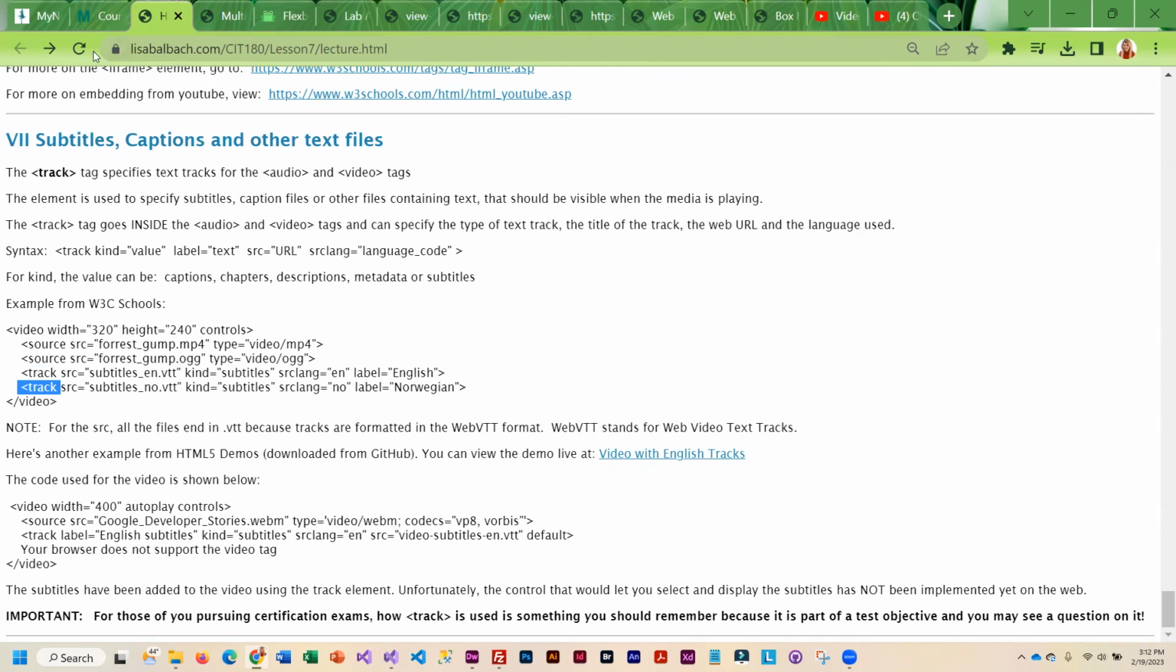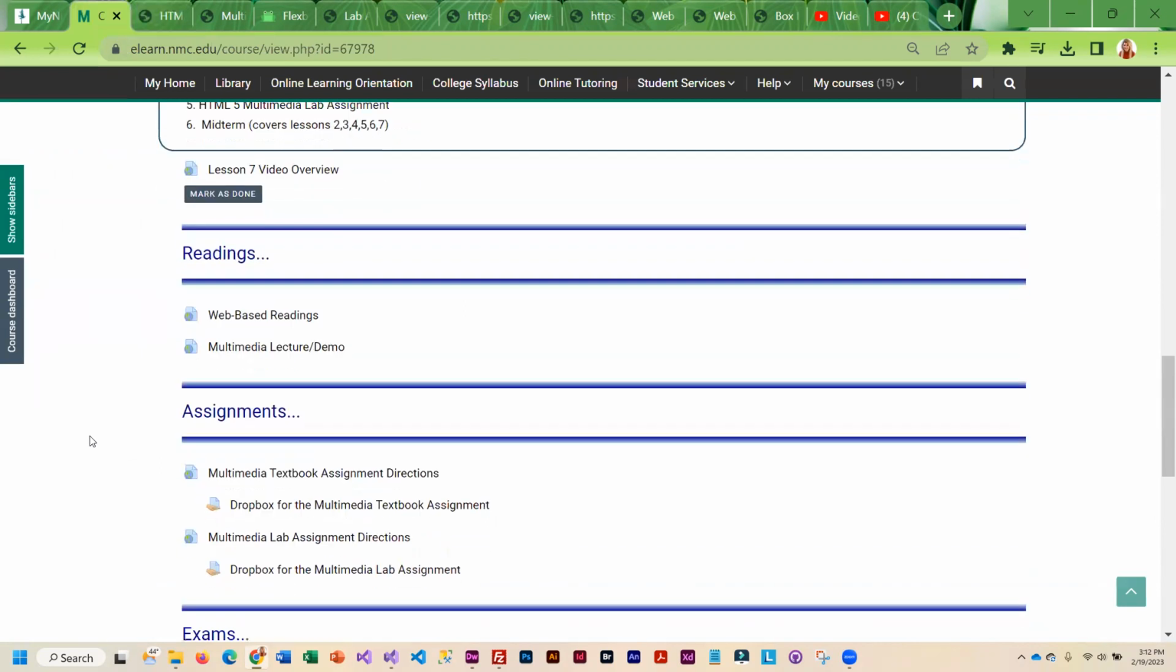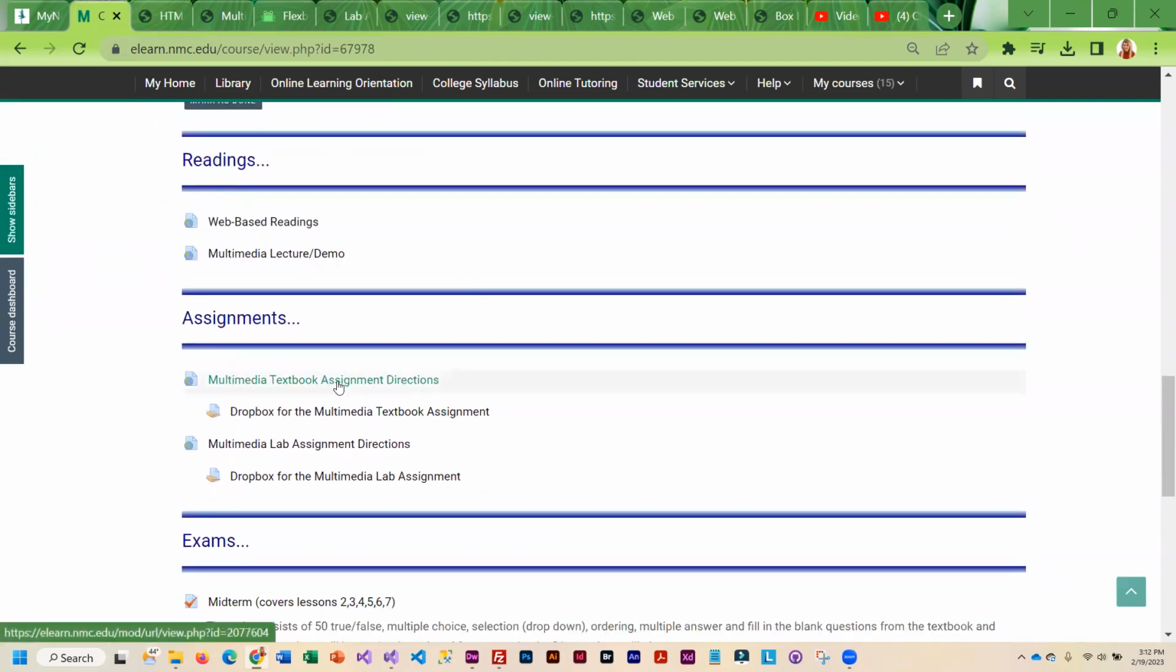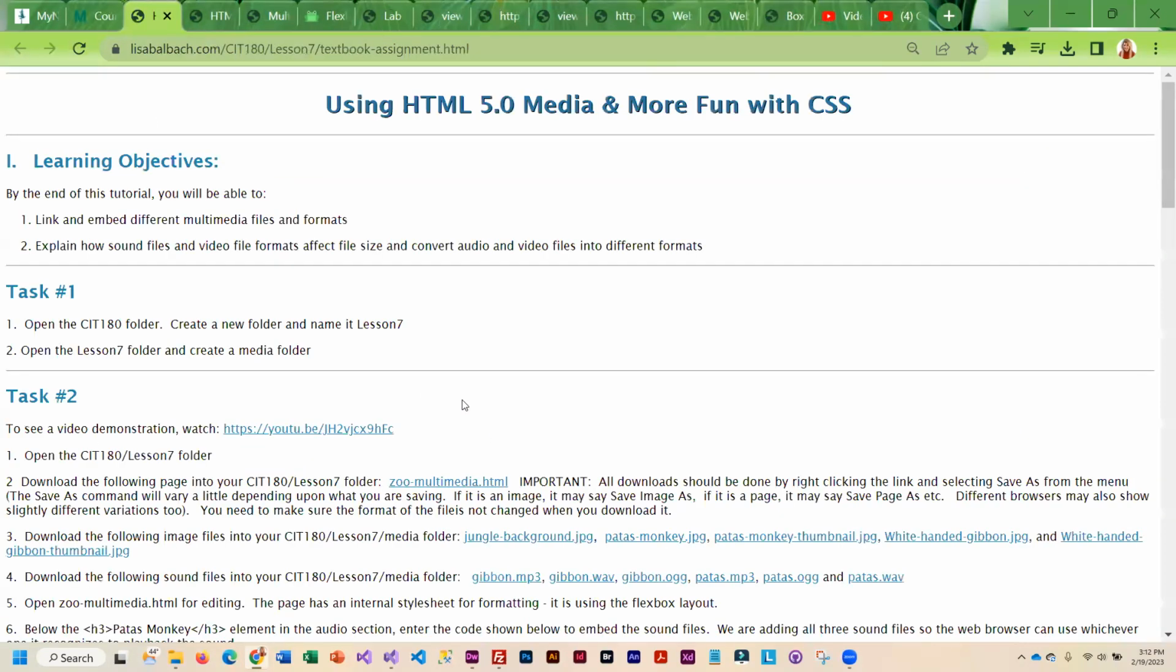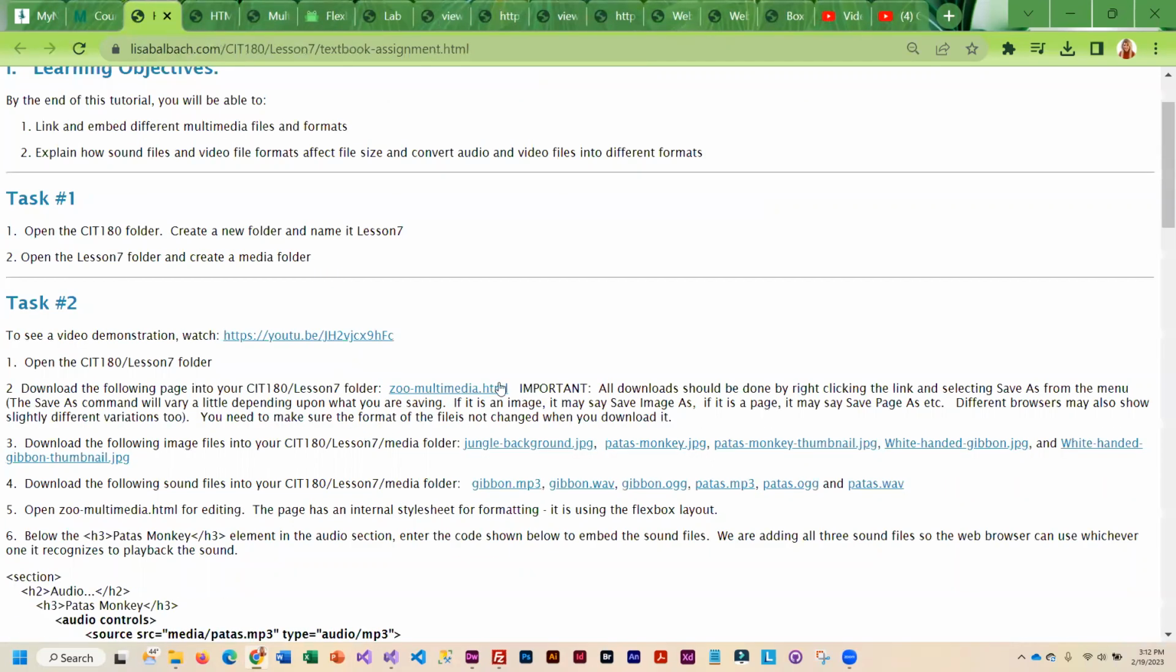After you work through all of this, you will be ready for your multimedia textbook assignment. This assignment involves adding multimedia to a single file. So you are going to download the zoo file. And I've got lots of graphics for you to download. I've got videos, and I also have sound files. You're going to be downloading all of them, and they will go into your media folder.